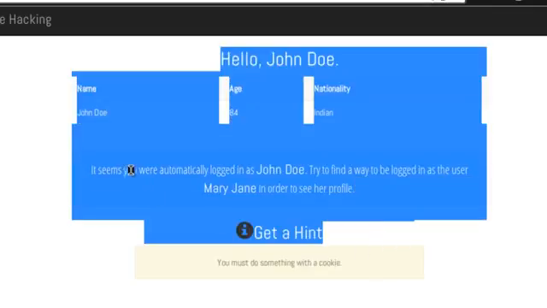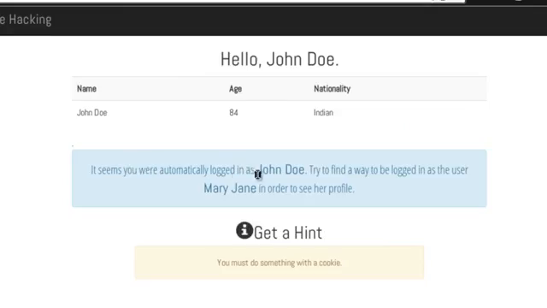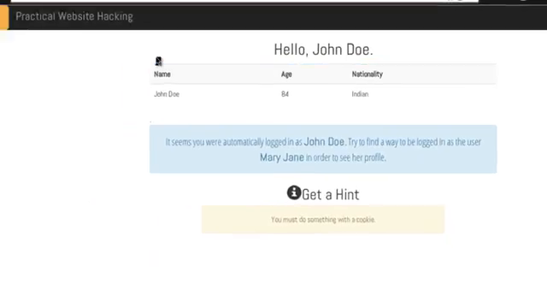web page right here. And the static web page says that we are automatically logged in as John Doe. Automatically logged in. And we need to find a way to be logged in as the user Mary Jane in order to see her profile, I guess, instead of John Doe's. And this is John Doe's profile here.